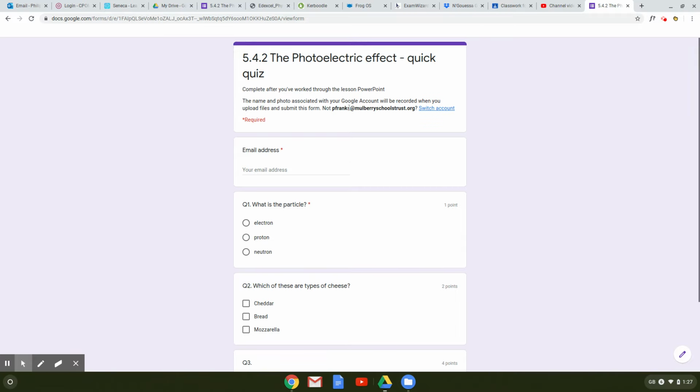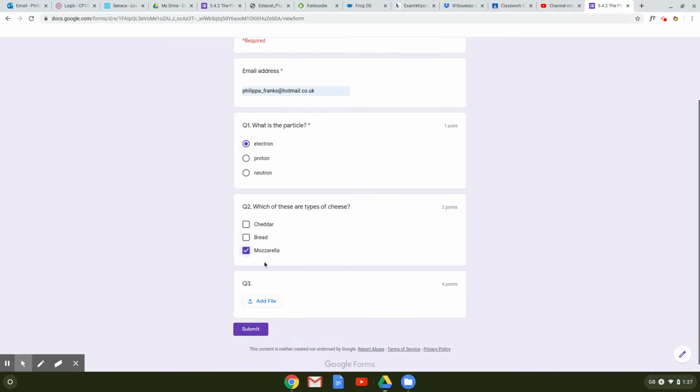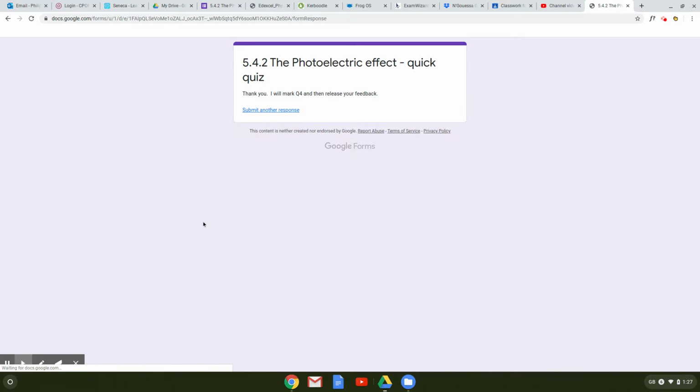So I can see the instructions. It's collecting email addresses. So let's imagine I was going to complete this with my email. There we go, let's get that one wrong. Okay, so submit. So let's see what happens. Right, so it's basically saying, thank you, I will mark question 4 and then release your feedback.